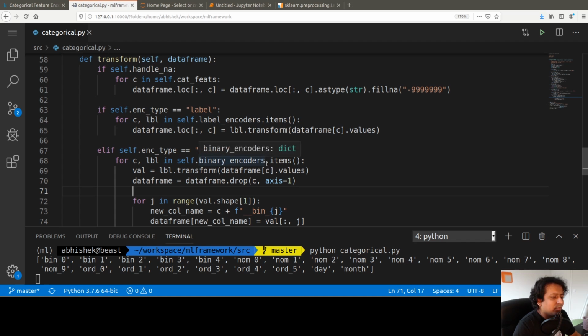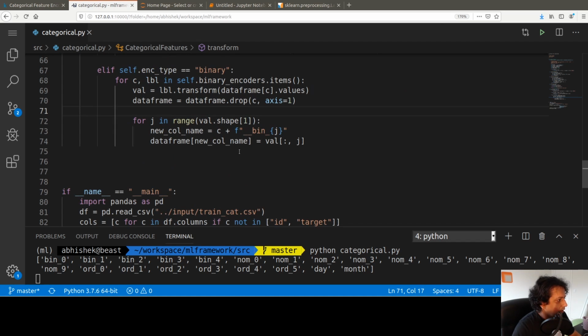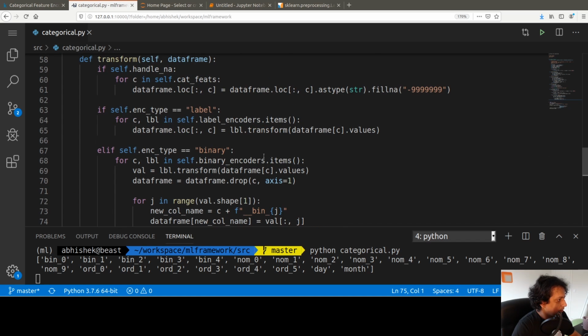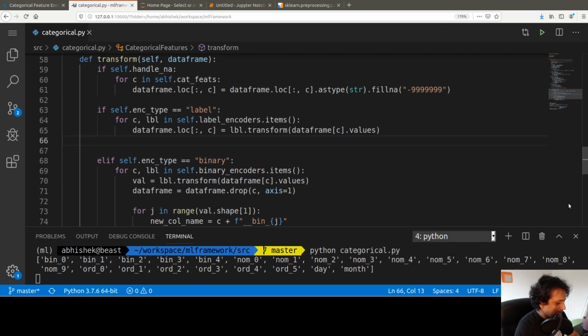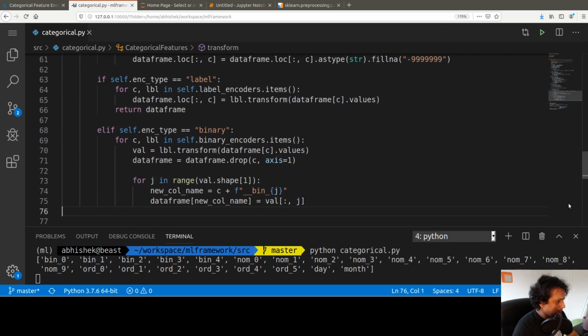So why do we have the transform function? Because in case you have a test data set, you need to have a transform function. You don't want to fit on the same thing again and again. And this will transform the data frame, but we also need to return something, return data frame, and here also you need to return data frame.